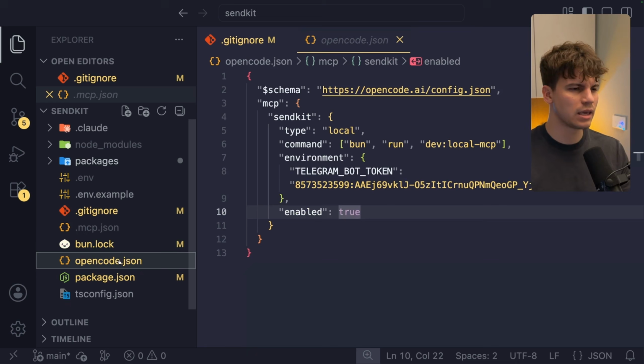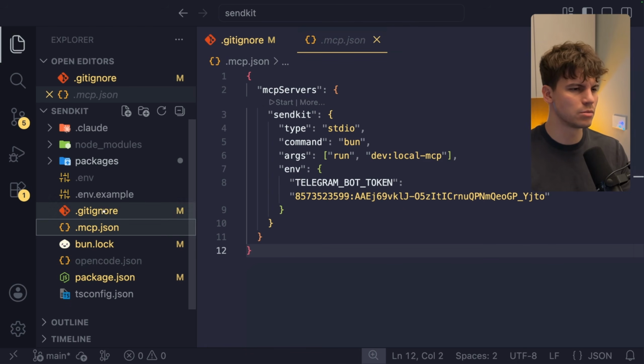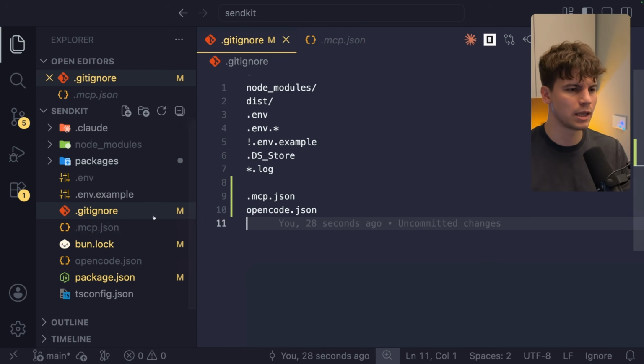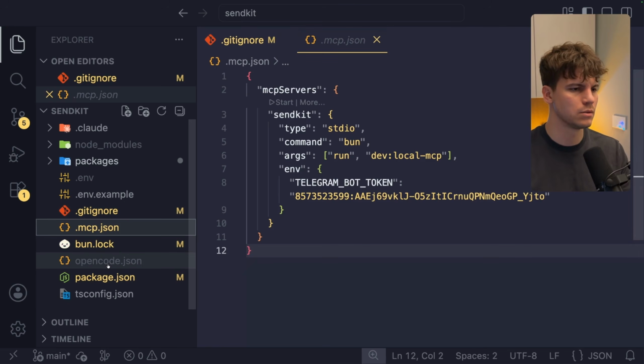But just in case, put them under .gitignore before committing this lesson so you don't accidentally leak your Telegram bot token. Or if you already did it, just refresh your Telegram bot token, right? So no one can use it.